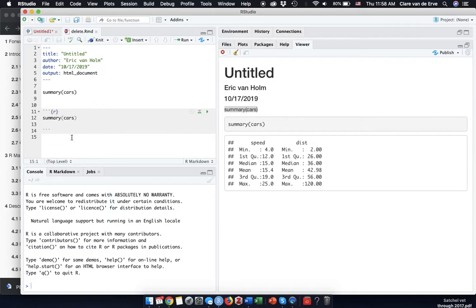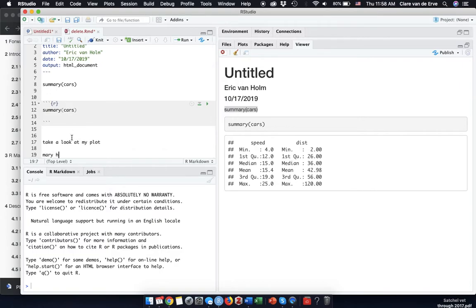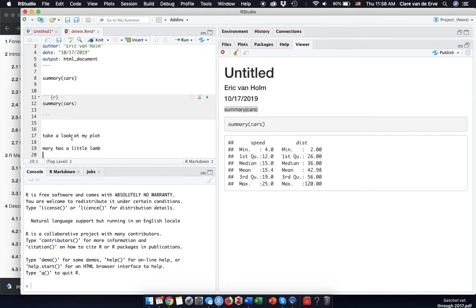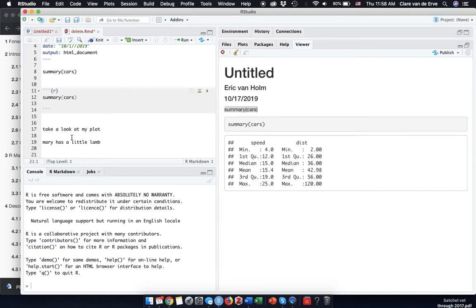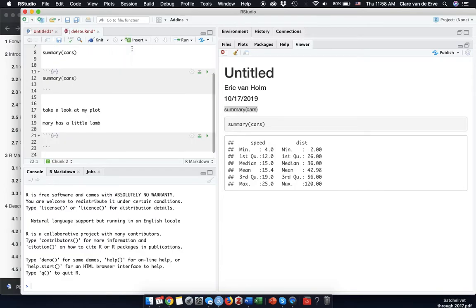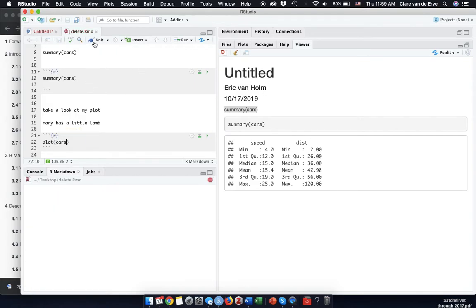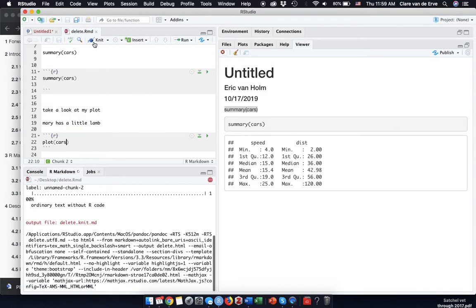And so we can write anything we want in the text. Take a look at my plot. Mary has a little lamb. We can write anything we want in the text. And it's only when we actually create a code chunk and write code in it that we'll get the output of a code.